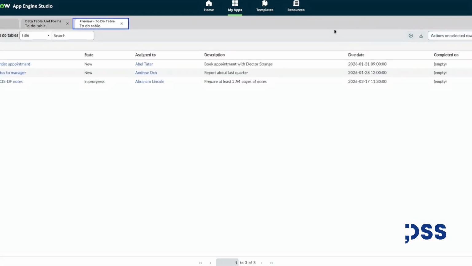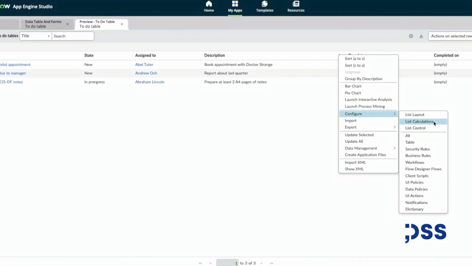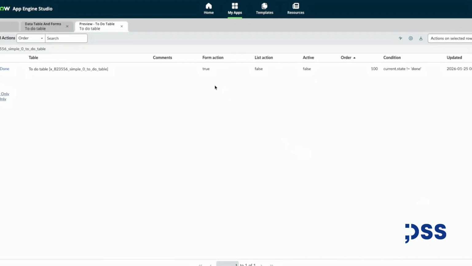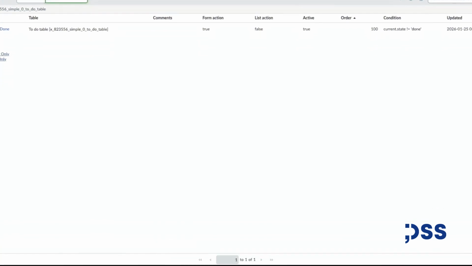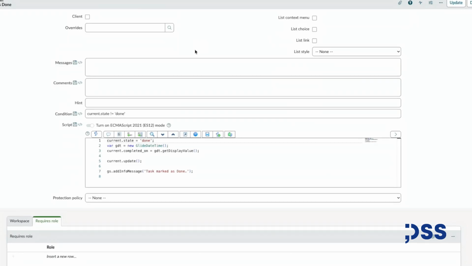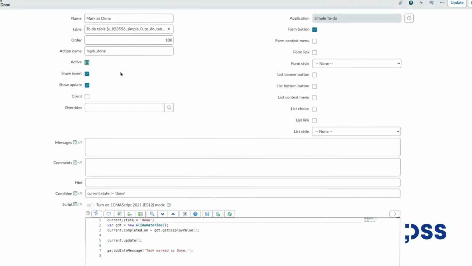And now what we want to do is create a simple but satisfying UI action. When you go to configure UI action and create new, we want to populate it as such. We will name it Mark as done. We need to make sure that the correct table is set. We can put an action name here, but this is optional.